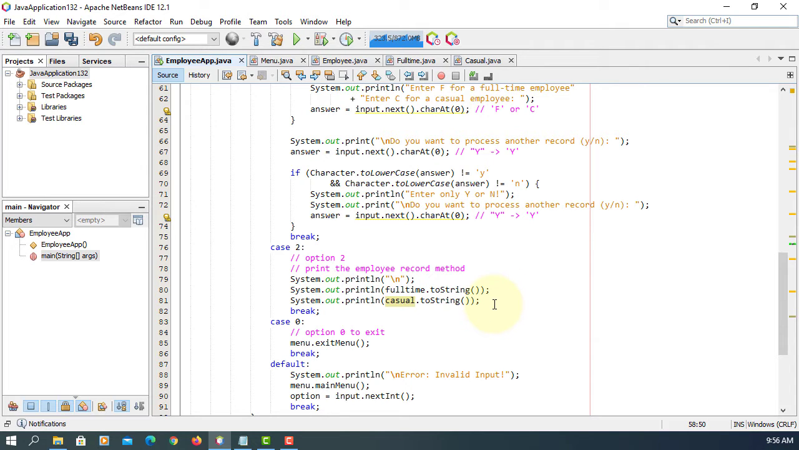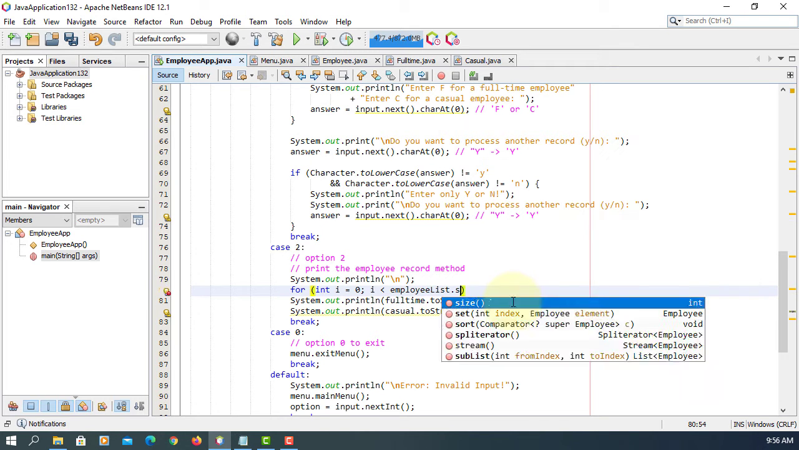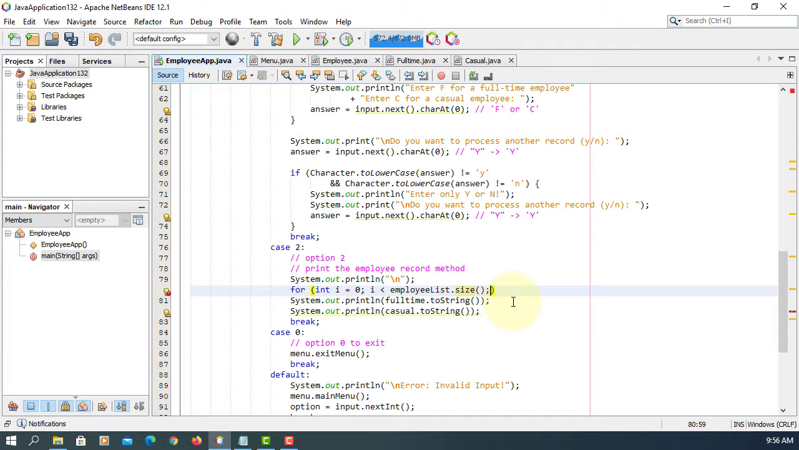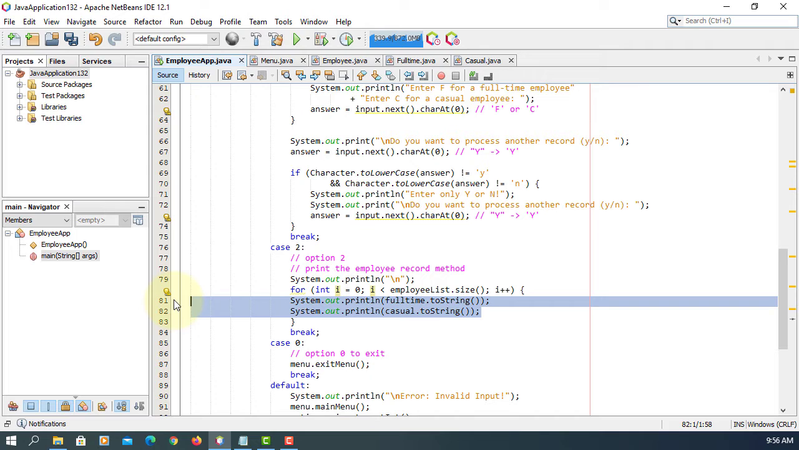To process ArrayList, we can use for loop. For index i equal to 0. The size of array is the size method. Here I increase by 1. What we like to do is print what belongs to ArrayList one by one.